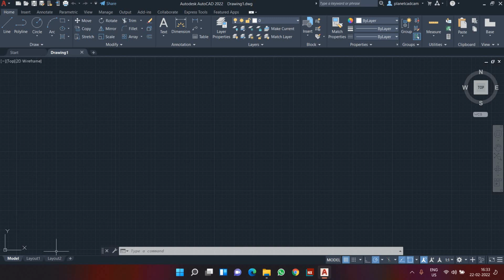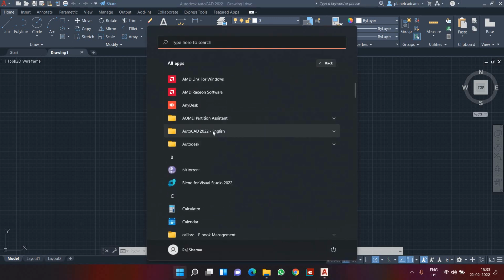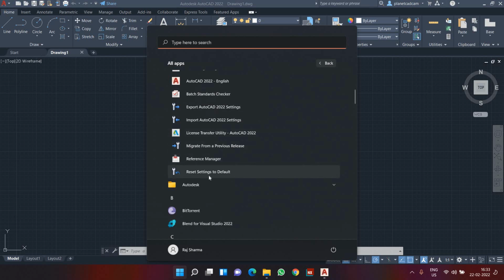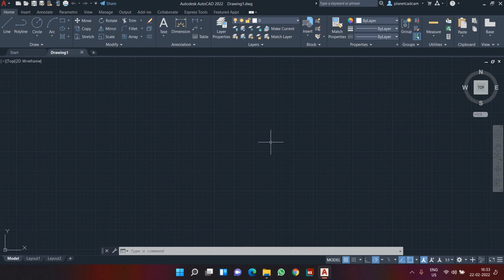If you don't have a proper display of AutoCAD, you can go to Start, All Apps, AutoCAD, and you will find an option called Reset Settings to Default. If you have used AutoCAD earlier, you might have changed some settings, and this will reset all the settings to default. While doing that, make sure AutoCAD is closed, and then you can select that option without any backup. Once you have started AutoCAD, the first command we are going to run inside AutoCAD is startup.